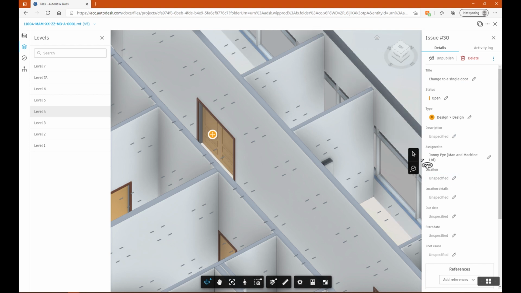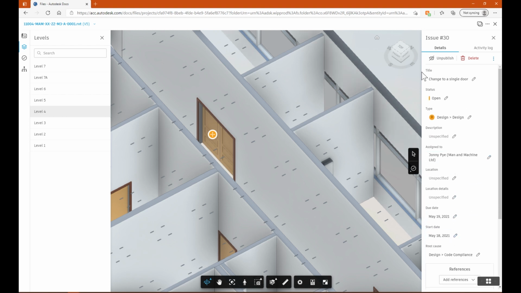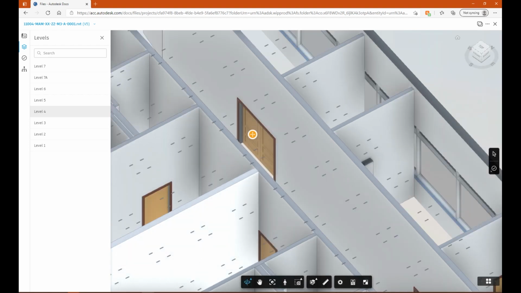To get the issue actually assigned to the designer, you'll need to fill in the assigned to field as well. Whoever is assigned will receive confirmation that there is an issue they need to do something with. I can add a due date, and I can add a start date as well. All really useful information, so that when something comes up in the future, you've got all of that information to reference back to.